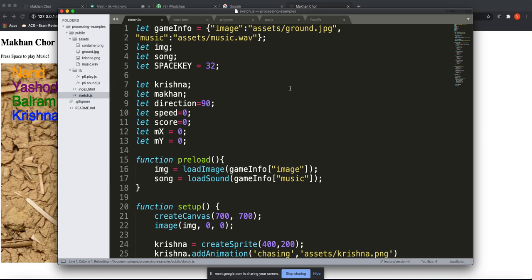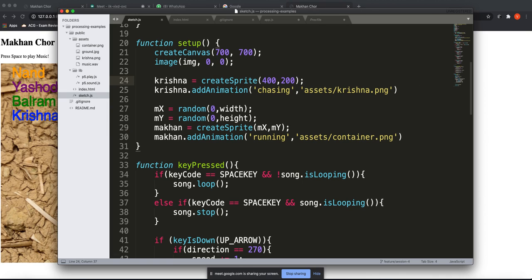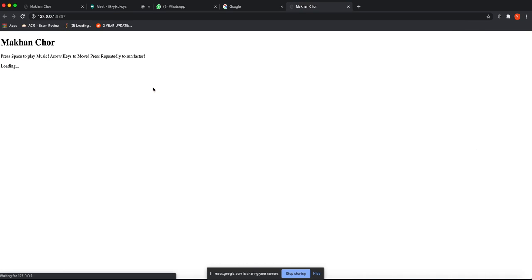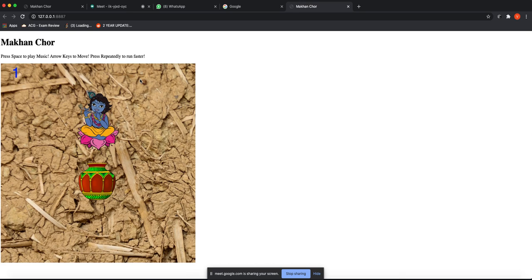All right, so this is what we did so far. We have create sprite, and we add the images. Let me copy this now. This time when it loads, it'll load the Krishna image and the Makhan image. Okay, so we see we have the Krishna image and we have the Makhan image.